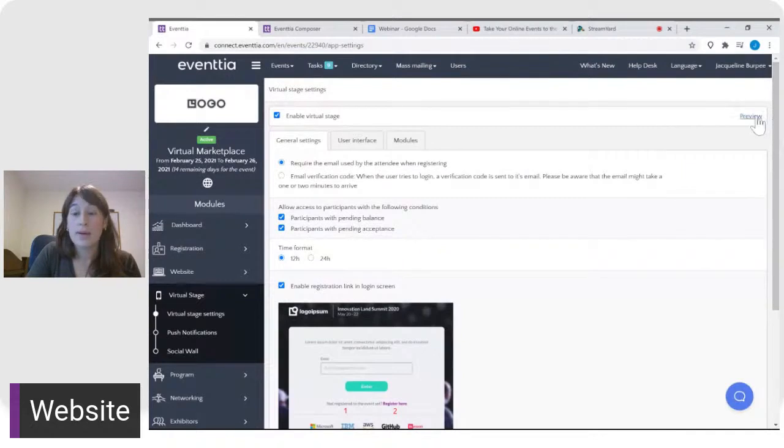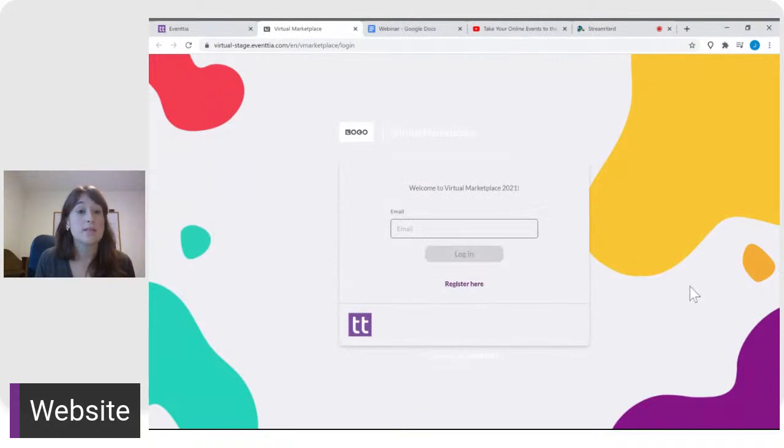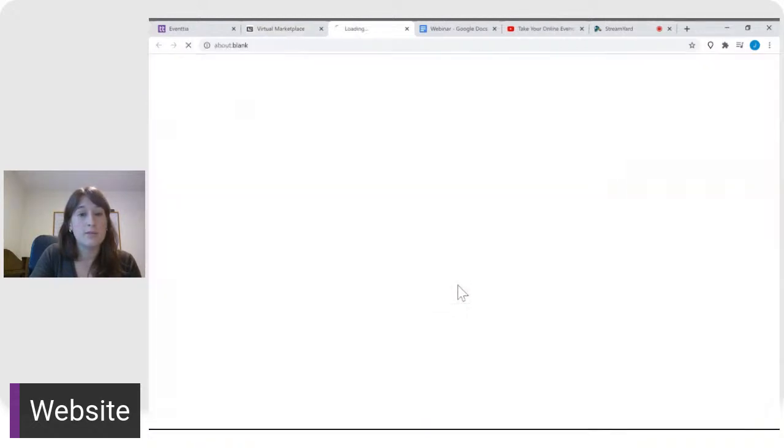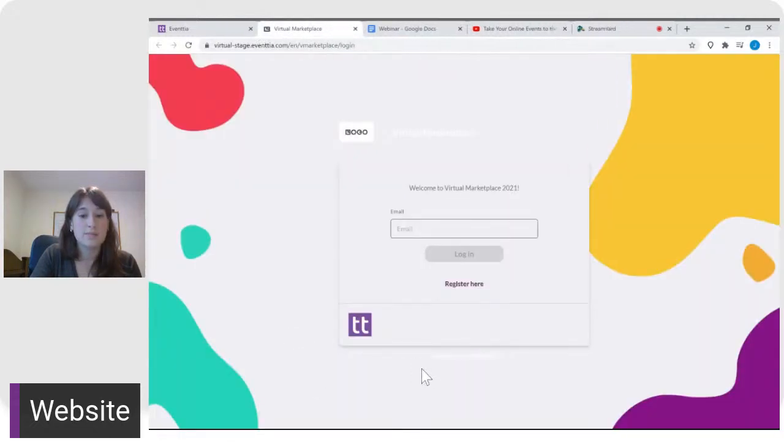Great. So by clicking on preview, I'll be taken right to the virtual stage. And awesome. So I'm taken to the login page of the virtual stage where I can see that background image we uploaded, my event logo, this login message that I input, the register here button, which will take me to the registration page, which is great, as well as my sponsors. So we've only uploaded one sponsor, but you can see in the banner below, this is where my sponsors will be featured on the login page.